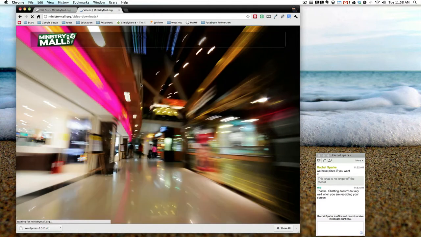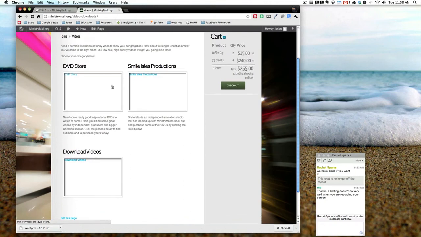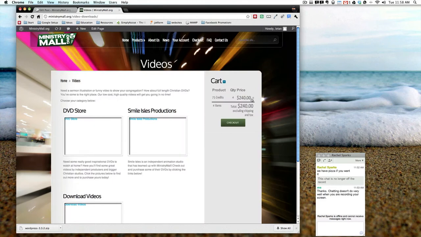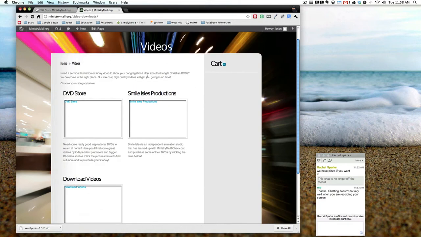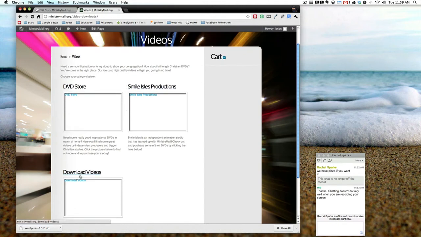We're going to do the videos because there weren't a lot of products to get in our way with the videos. Okay, so let me just empty my cart. That's going to distract me the entire time. There we go. All right. We have on this one page three links to other pages. We have the DVD store, the Smiles, Aisles, and Productions, and the download videos.